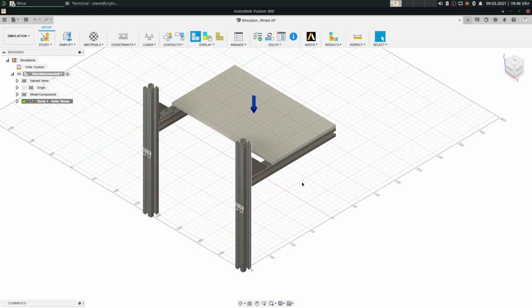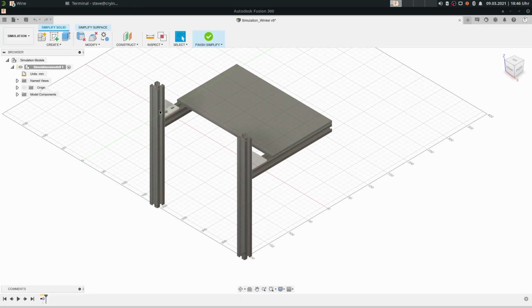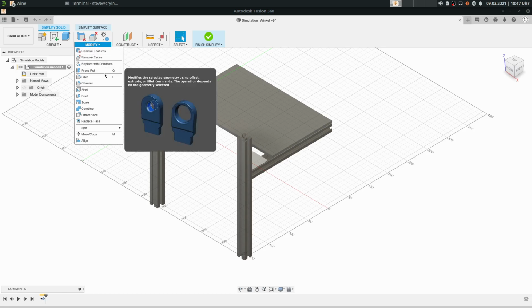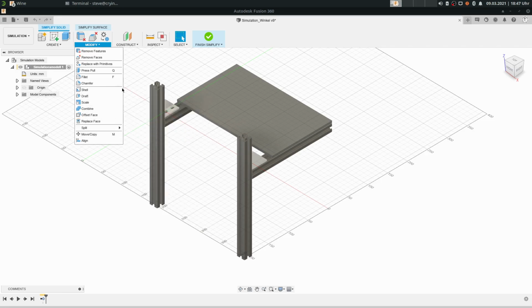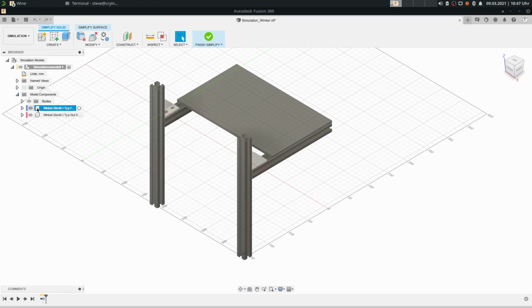So then we see here on the top some options of what we can do in here. We can create a study, we can simplify this one here. I'm clicking on this now. And here we have some options to modify, remove faces, fillets, and so on. You can delete some objects that we don't need for the simulation, and yes.